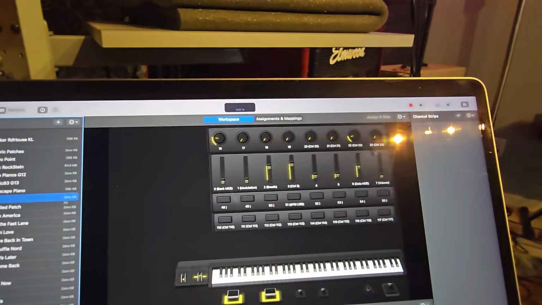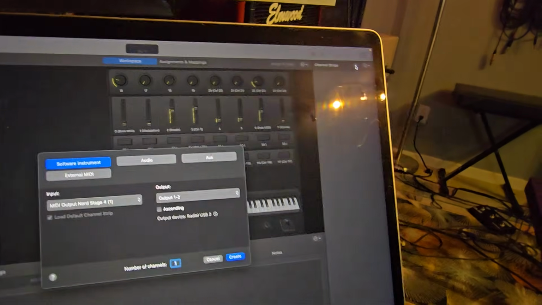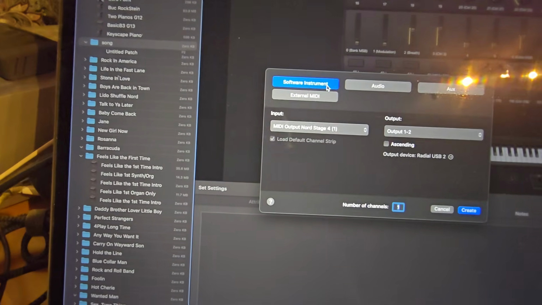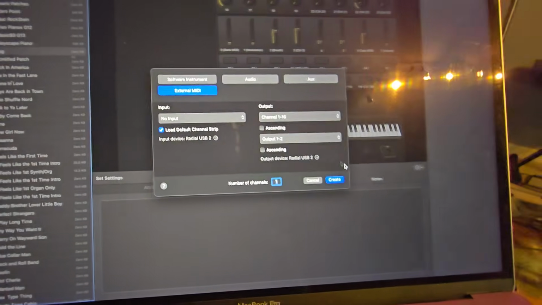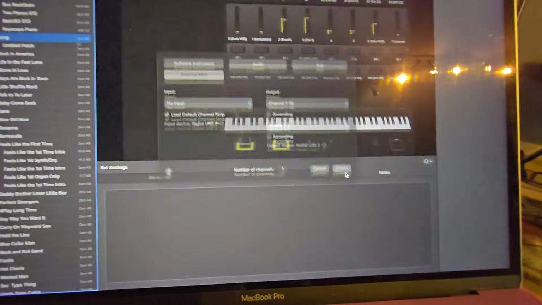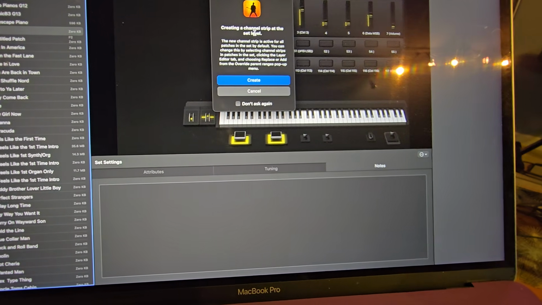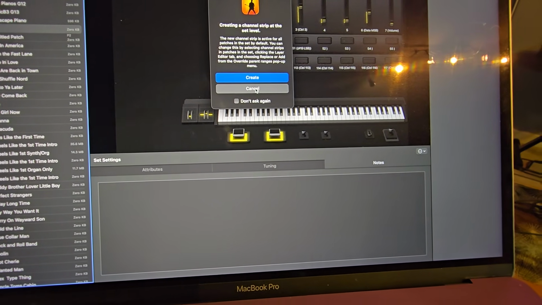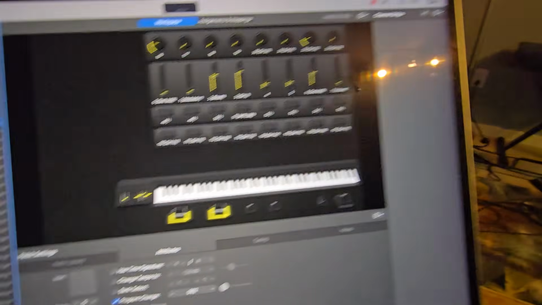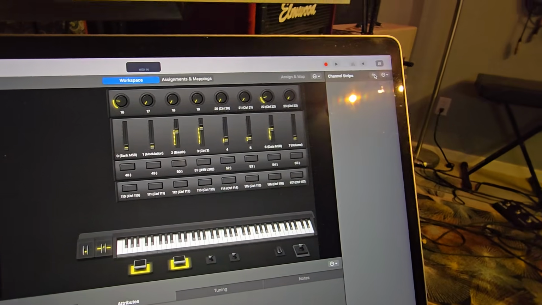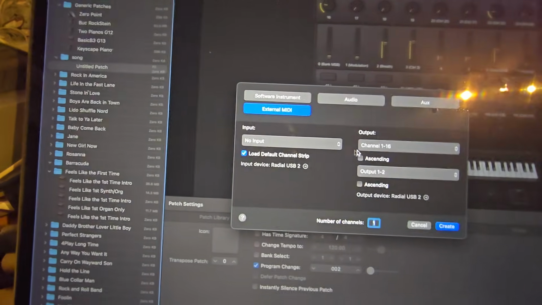Now in that patch, I'm going to create a new channel strip under the plus sign. And under that, I'm going to go external MIDI, and we're going to create. Oops, creating a channel strip at the set level. Cancel. Oops, that is a common error. You want to make sure the patch is selected, not the set. So we're going to create a channel strip. The channel strip is going to be external MIDI.